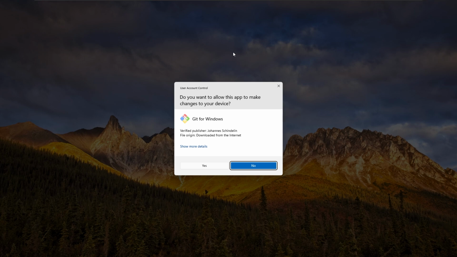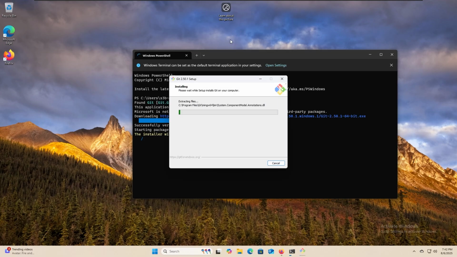And then the installer will pop up requesting to run. Click yes. Wait for the Git setup to complete.